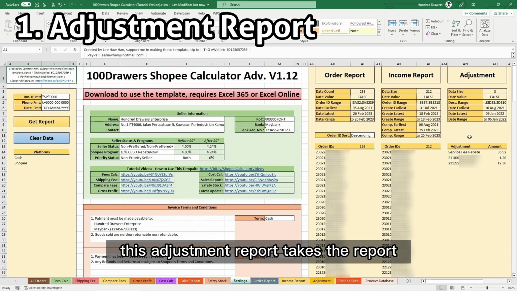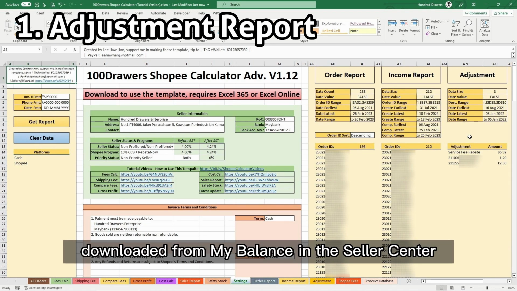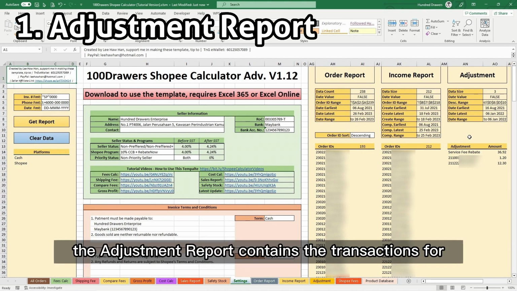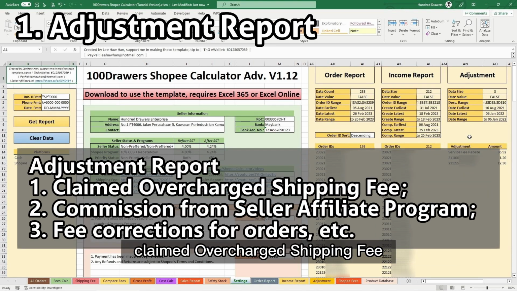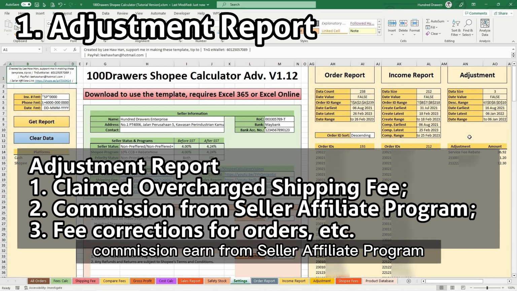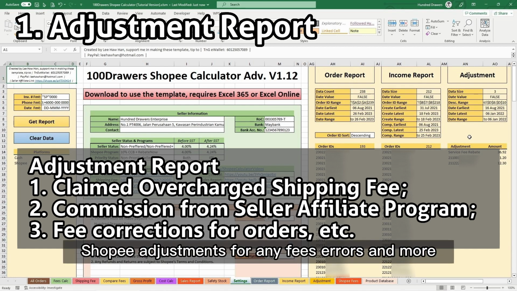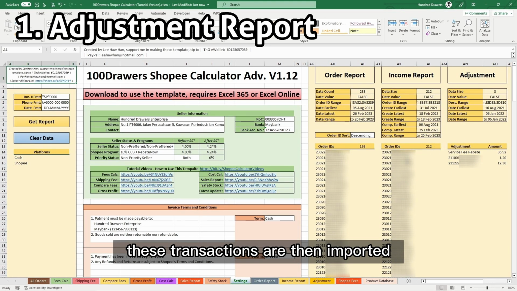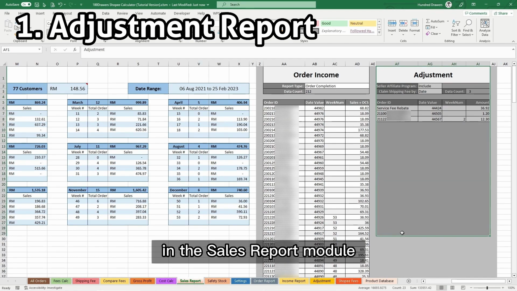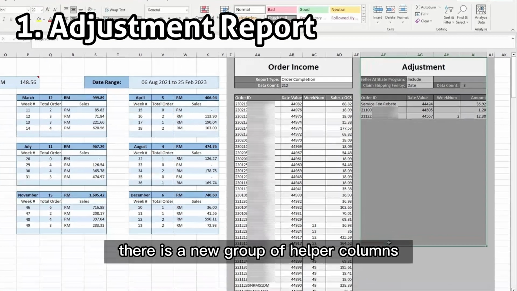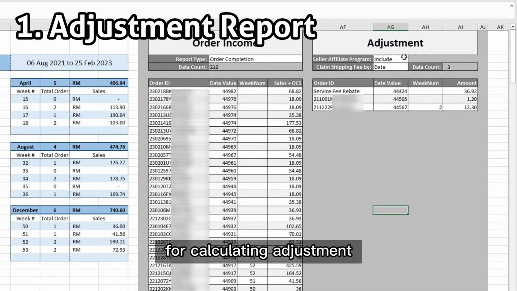This adjustment report takes the report downloaded from My Balance in the Seller Center. The adjustment report contains the transactions for claimed overcharge shipping fee, commission earned from seller affiliate program, Shopee adjustment for any fee errors, and more. These transactions are then imported into the sales report module. In the sales report module, there is a new group of helper columns for calculating adjustment.